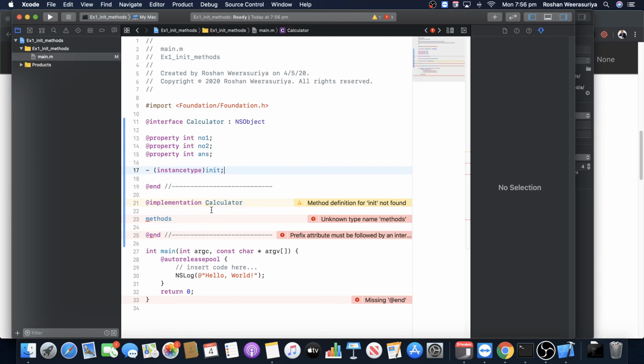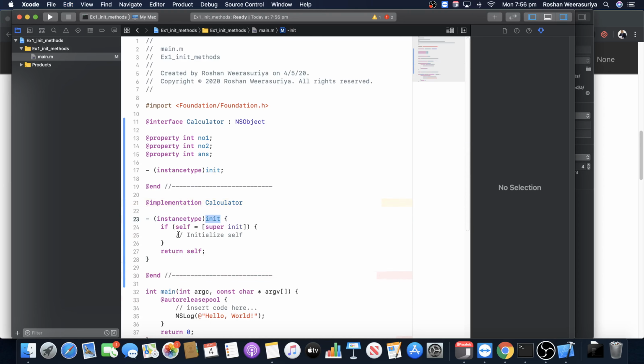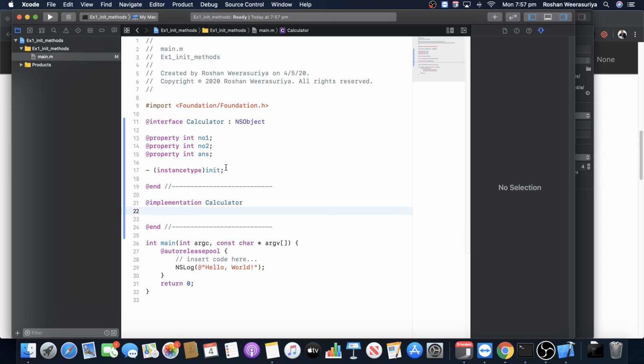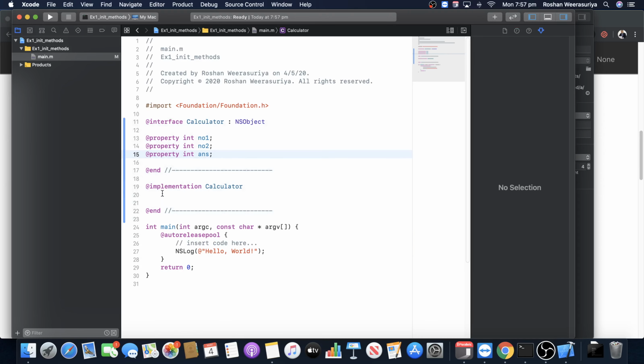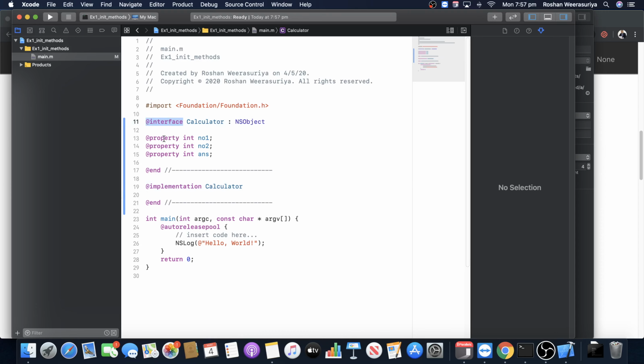So this is if you are declaring your own init method, so that if I want, let us say, the calculator to get initialized with a value. For me to make it more clear to you, I will remove this init method and show you something first. Now I have the implementation, but nothing inside it yet. I just have an interface with 3 properties and the implementation.